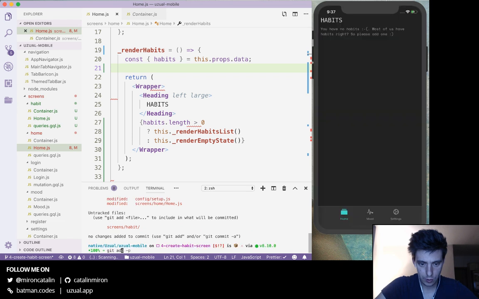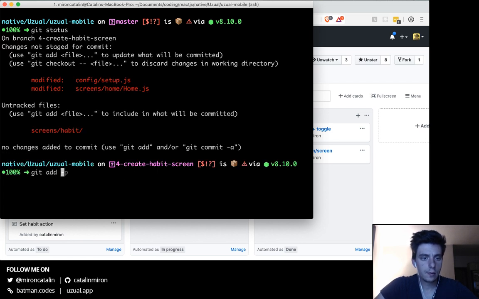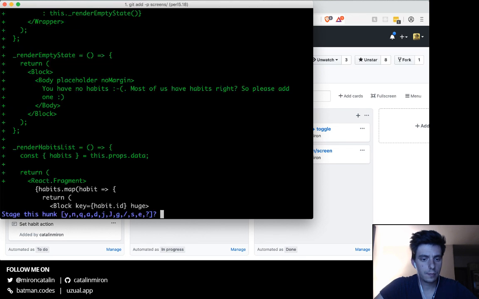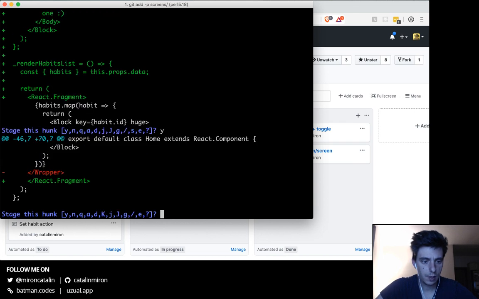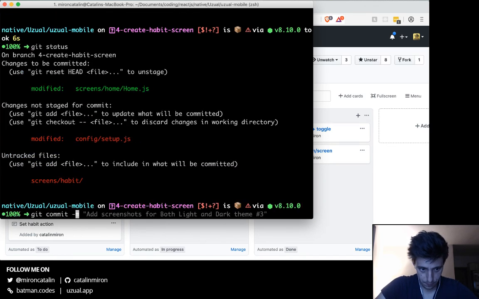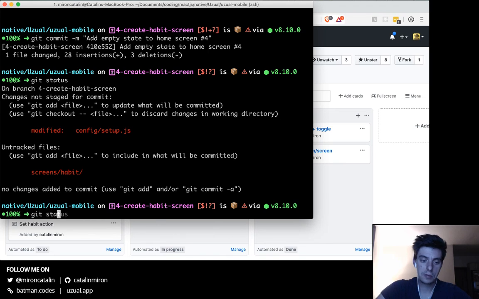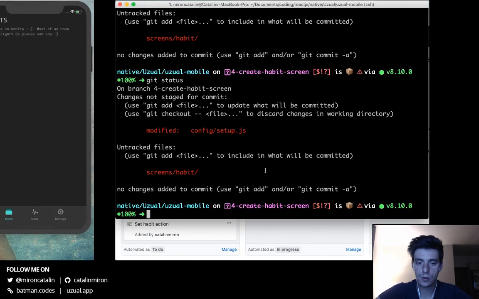So where is my terminal? Add empty state to home screen. So I think that I will also rename the home screen, because it's not actually a home screen.